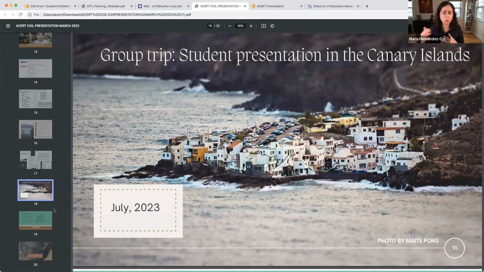And once we're there, we plan to do different activities throughout the city, related to the history, like visiting the House of Columbus. The Canary Islands was the last stop that Christopher Columbus made before arriving in the Caribbean in 1492. There's a lot of history there, colonial history, and also pre-colonial history.